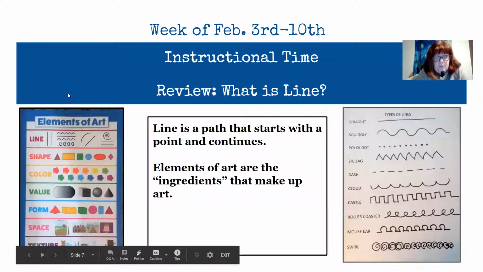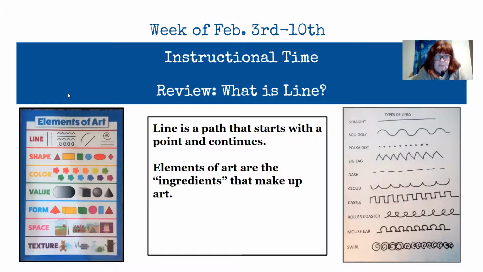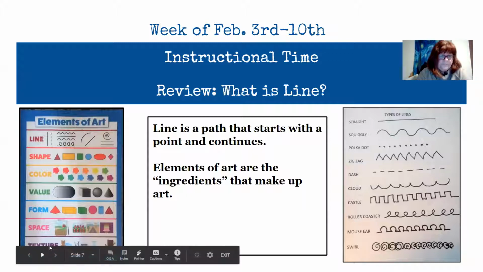Okay, quick review. We have been talking about the elements of art, and the elements of art are the ingredients that make up art. And one of those ingredients is line. A line is a path that starts with a point and it continues. And a line can be made different ways. It can be just a straight line. It can be a squiggly line with lots of curves, polka dots, zigzags, all kinds of lines.